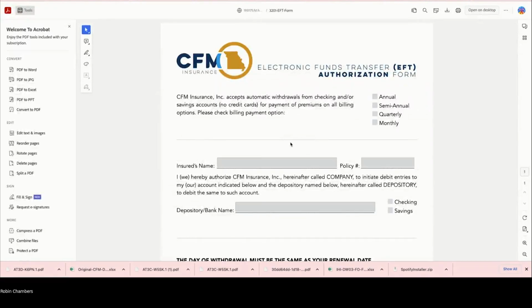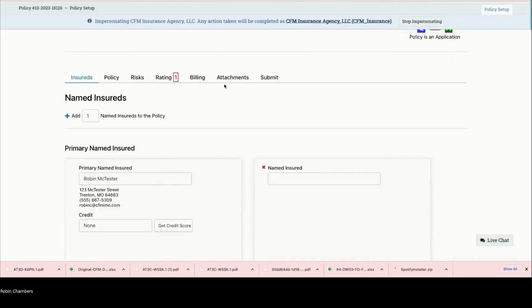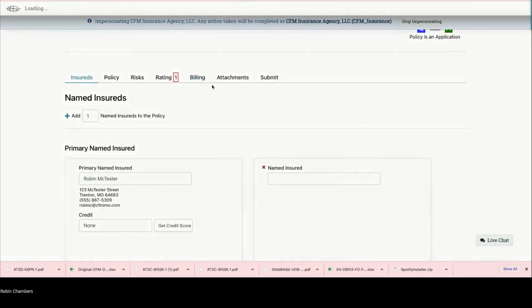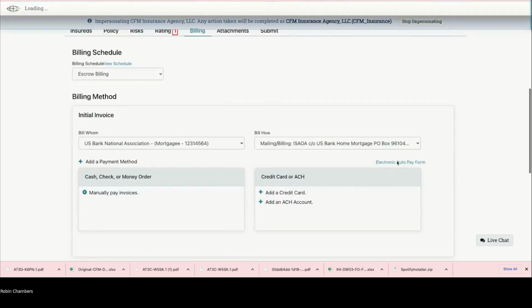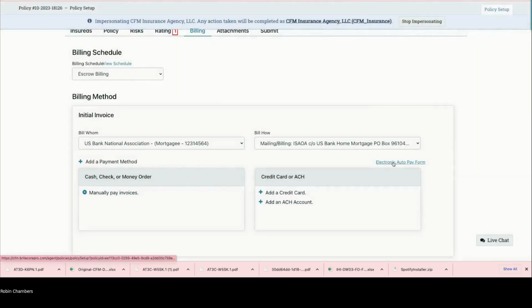There are two places for that EFT form. You can find it on the agency dashboard, or when you are choosing your billing method, the electronic auto pay form generates it right there. So we've got two places for you to find that form, but I know a lot of policies do get held up for that. So yes, thank you everyone for jumping on.